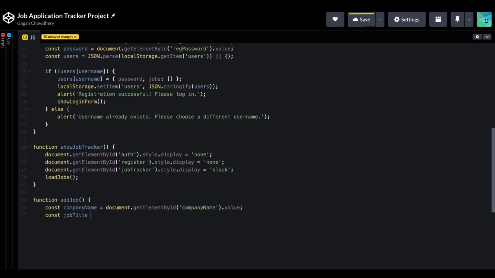Then, we retrieve the current user and add the new job to their jobs array in local storage. After updating local storage, we call loadJobs to refresh the job list on the dashboard. Finally, we clear the input fields so the user can add a new job.